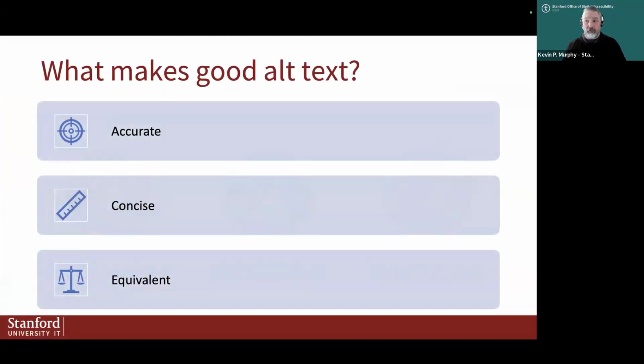What makes a good alt text? I break it down into three things. It needs to be accurate. That's pretty obvious. You can't put incorrect information into an alt text. It needs to be concise. There's no hard and fast rule, but under 200 characters is generally a pretty good number to shoot for. It used to be that we would say it has to be under 120 characters because that's when a screen reader would cut off, and that doesn't happen anymore.